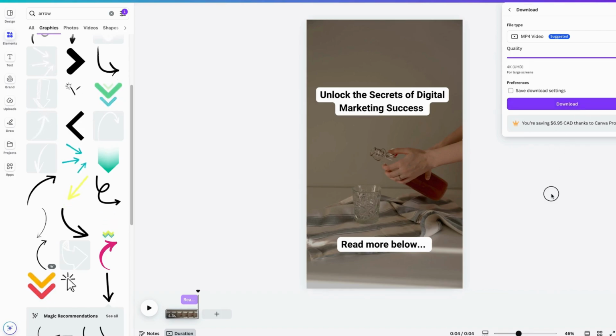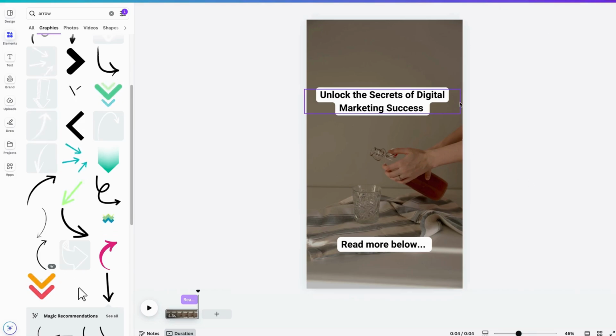And then once you have the file, you can either send it to your phone somehow, or do it on the Facebook platform or any scheduler that you have. And this is how you make a faceless Instagram reel on Canva.